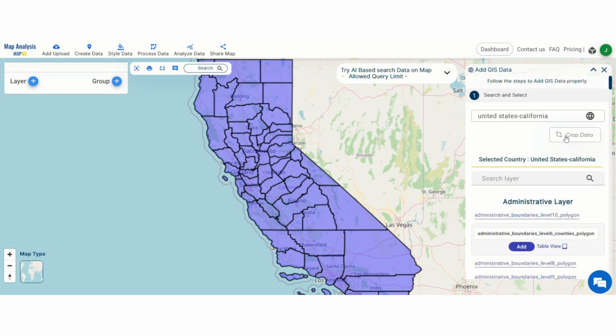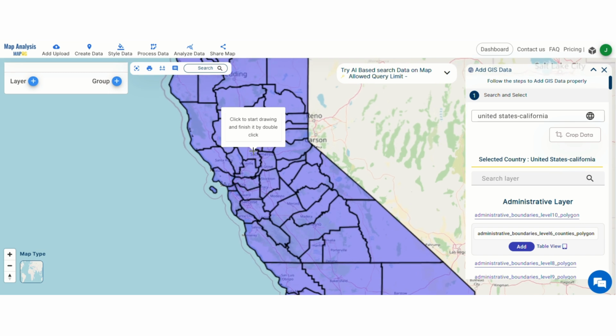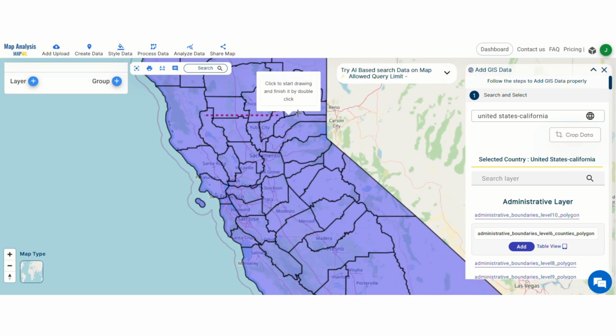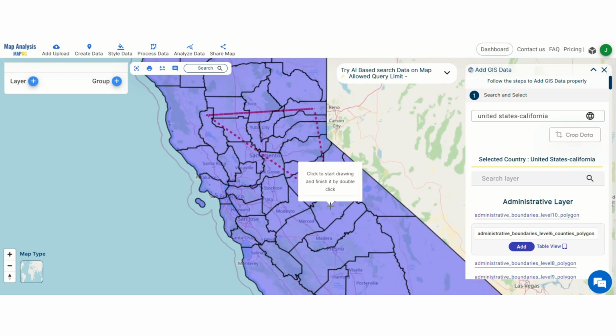Click on the crop tool to select a specific region of interest within the data. And after selecting the cropped region, click on the Add button to add the cropped region onto the map analysis tool.